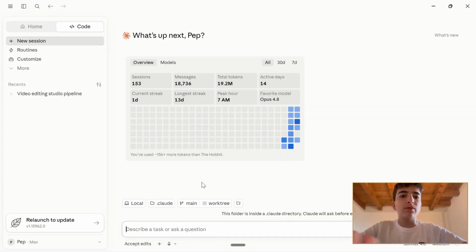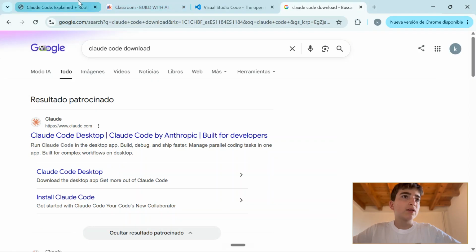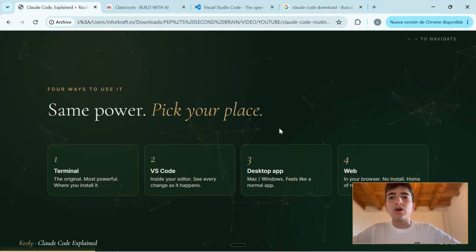So that's why I prefer Visual Studio Code. But if you're starting, I would advise you to start in here because it's like what you did on the web. So if you're making this change, it's easier to start from here and then you can use Visual Studio Code. You can see we have the routines, I'll talk about this later. And then the fourth way to use it is on the web, like you use it normally in the chat, but you don't have Claude Code. So the easiest one is the desktop app, then Visual Studio Code, and then the terminal.